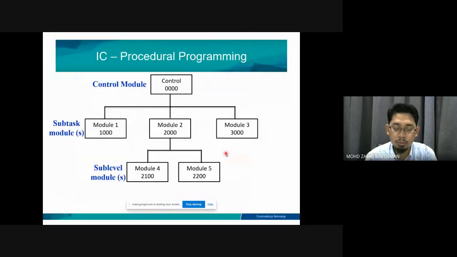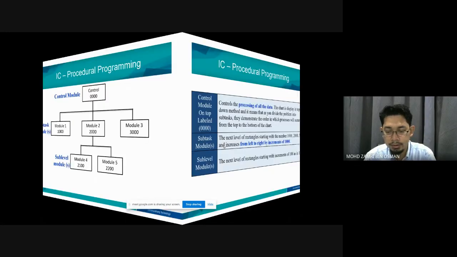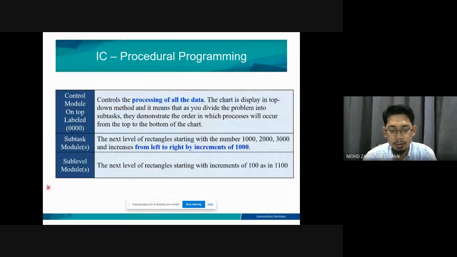Okay, if we look at the previous slide, you can see here the control module is starting from 000. Meaning the programmer sees that this one is the parent module, and then it starts from the left side here, starting from 1000, and then goes to the right side, where we increment by 1000 as the numbering for the sub modules, right? Okay, the last one here, the sub level module.